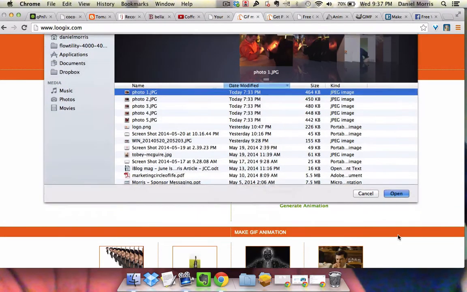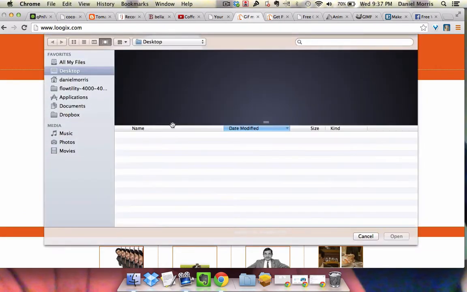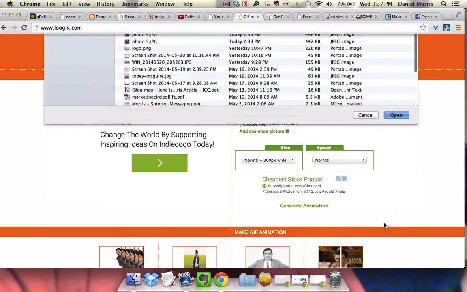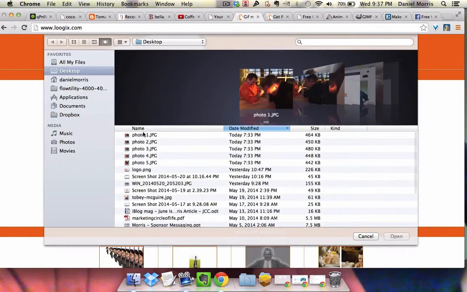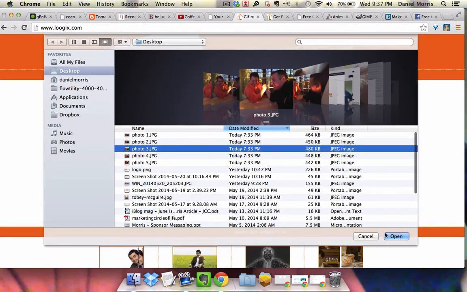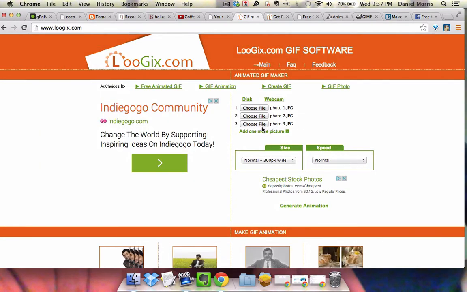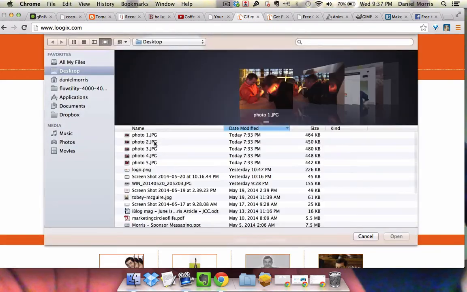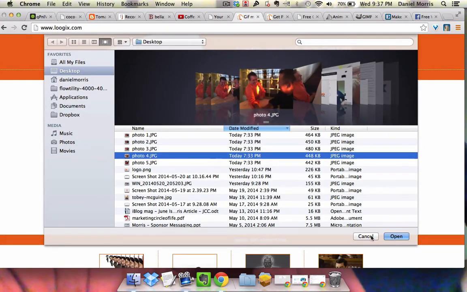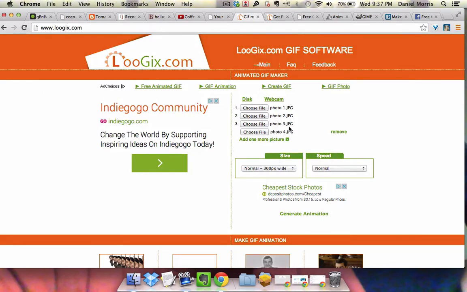In this particular one, we choose one. I think you should just do the 4. I feel like the last one doesn't add as much, and it didn't go with it. So I think you should just do 4. I'm going to be bossy. Alright, so there we go. I found 4. 300 pixels wide, normal speed.